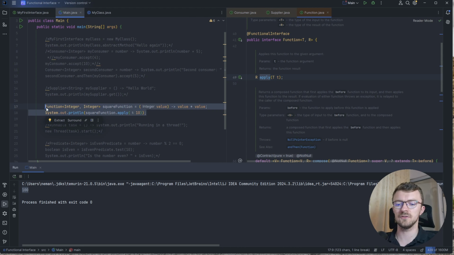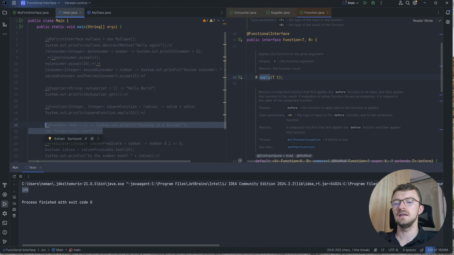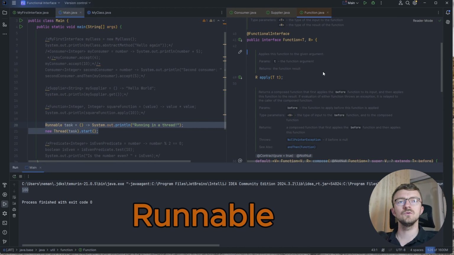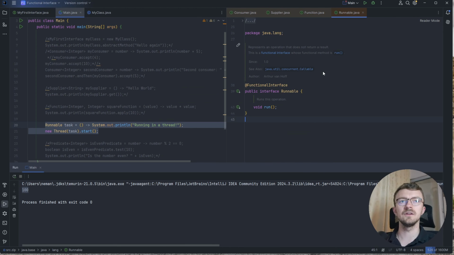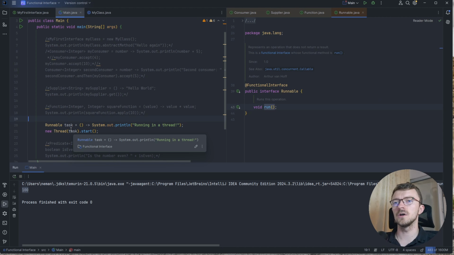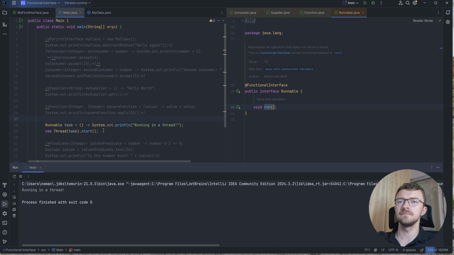Okay, the next functional interface is Runnable. Runnable is used for creating thread applications. It has only one run method without any input or output parameters. In our example, it references this lambda function that prints to the standard output, and most commonly it is passed as a parameter to the constructor of the Thread class. If you run this main class, you will see this is the output from the thread.